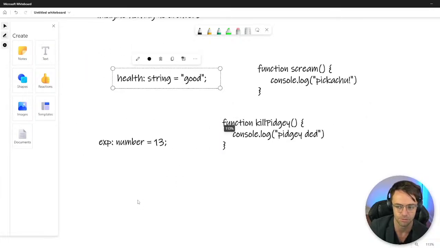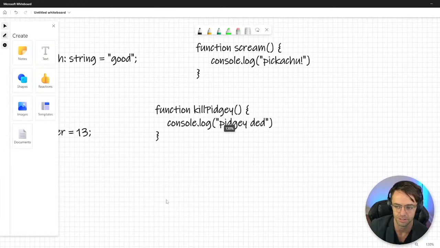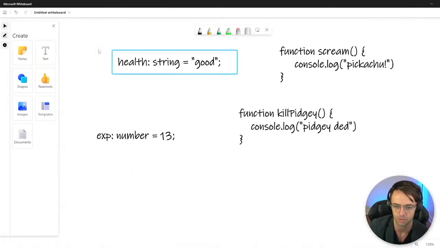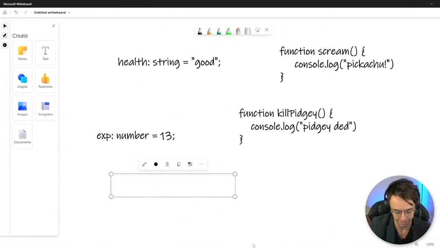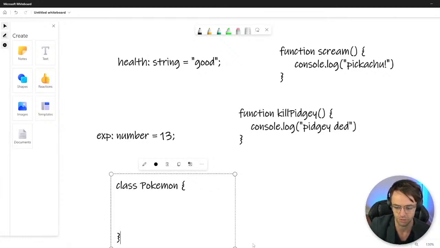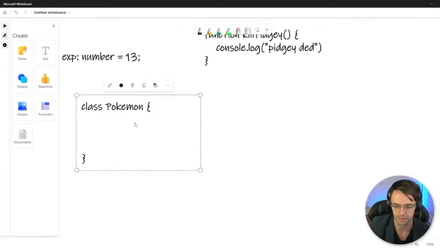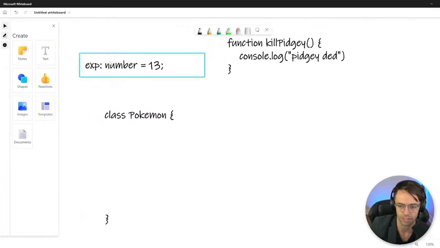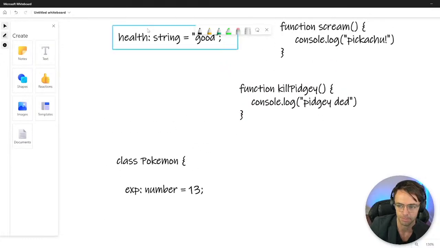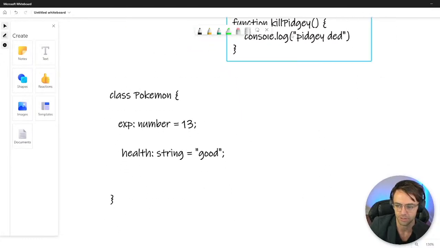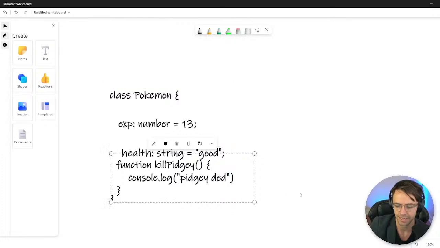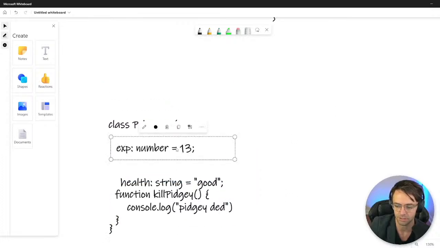You're having a grand old time in your app, but then you start realizing you can't keep track of all these functions and put them all around in your app. So what do you do? You create a class, you call it Pokemon, and you put all that stuff in here. That's the whole entire idea. This is your toolbox. You put your EXP, your health, then your function down here, just like that. I'm running out of room, but you get the picture.